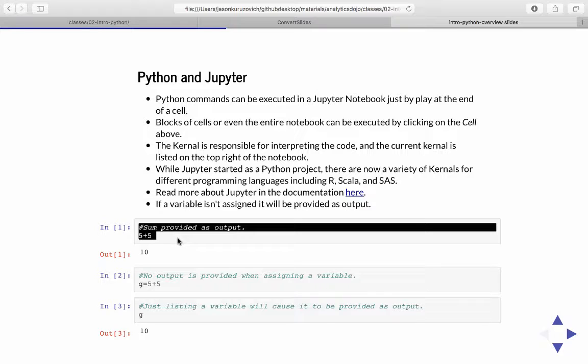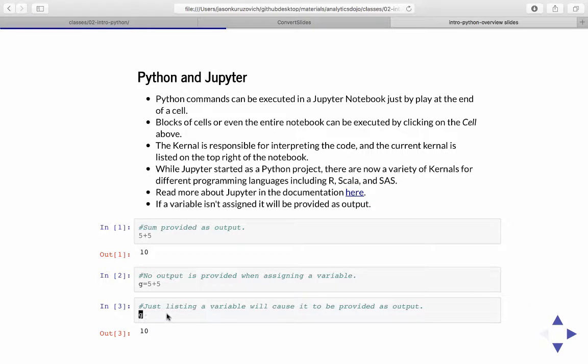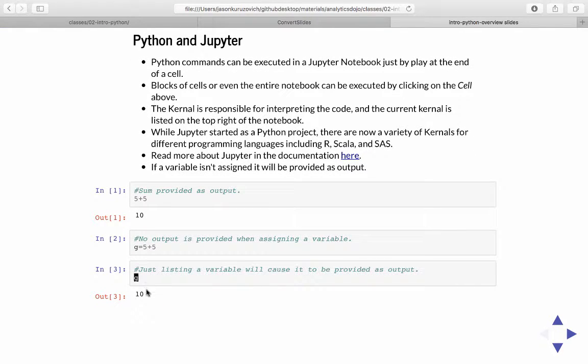You can also select a variety of different kernels. So if you wanted to use Jupyter with R, use Jupyter with Scala, or even SAS, there's a variety of different tools available to be able to do that. You can read more about Jupyter Notebooks in this link. And another important thing to note is that if you're listing a variable, it'll be provided as output. So listing G provides the G as an output.